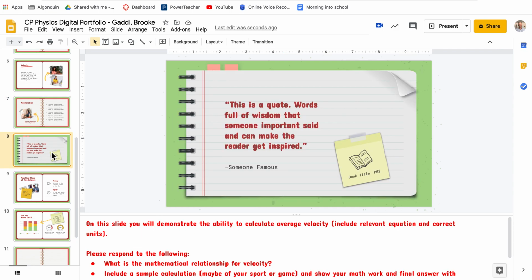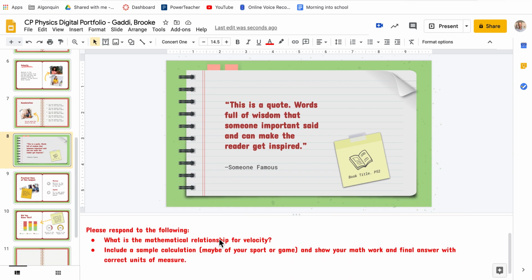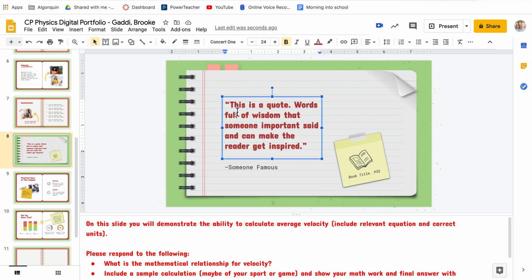Okay, next slide. We're on to math here. A sample calculation of average velocity. So what's the mathematical relationship in a sample calculation, maybe of your sport or game? We did this with the Ready, Set, Go activity. You could use that information again, show your math work, and final answer with correct units. So you could obviously have this text box and tell me about that.